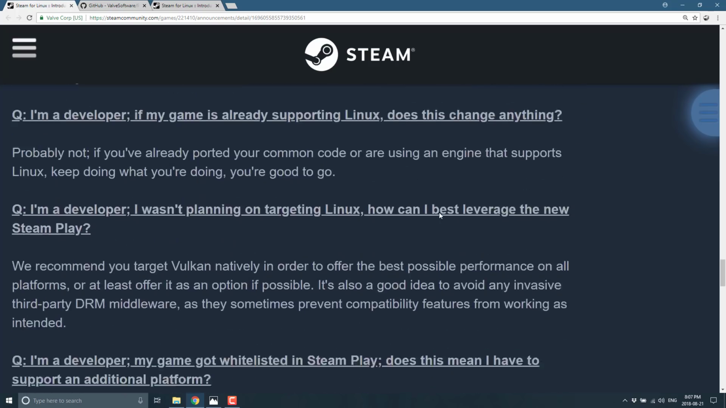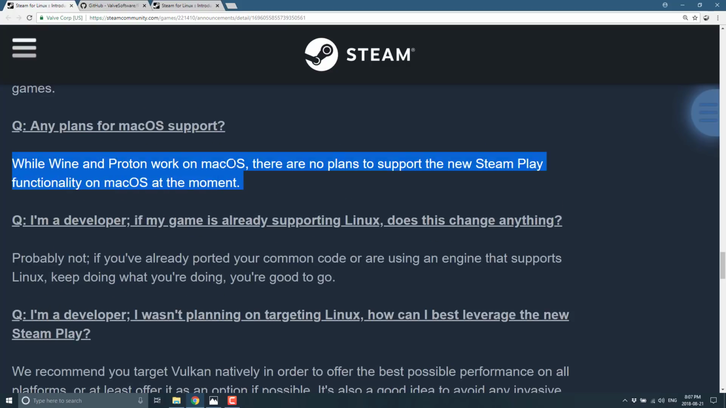But there's more details here. What I also found interesting is this comment. So macOS users, well, Wine is available on macOS. So does Proton, which is somewhat confusing. But there are no plans to support Steam Play functionality on macOS. So I don't really know where that leaves you people. I'm sorry to say it. So the Proton layer, this custom version of Wine, apparently does work on macOS, but they're not going to integrate it in the Steam client.